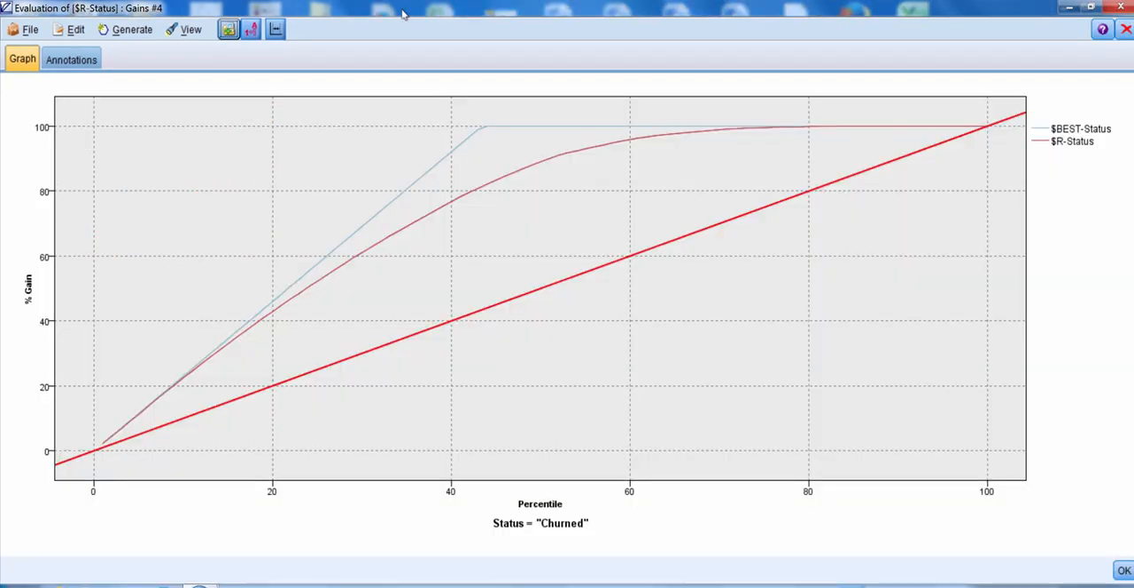I'm going to expand the size of this window. And I want to point out a couple of things here. First of all, notice that we are only showing the results for the churned group. That's because you only show the results for one category at a time when you have a categorical outcome variable, like we do in this case. So we're only showing the results for the first group, whatever the first default group happens to be. In this case, it happens to be churned.